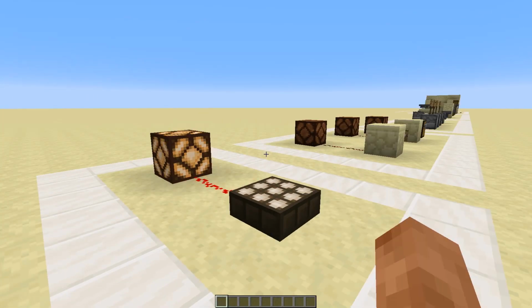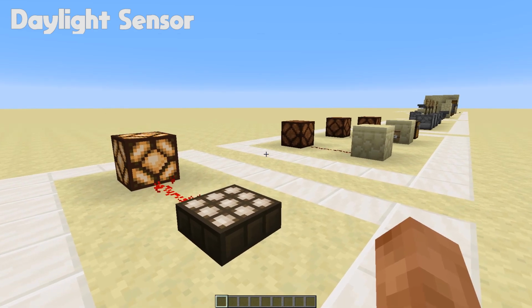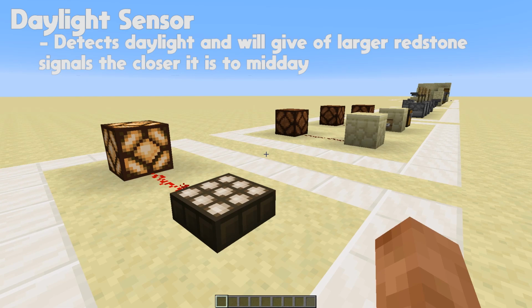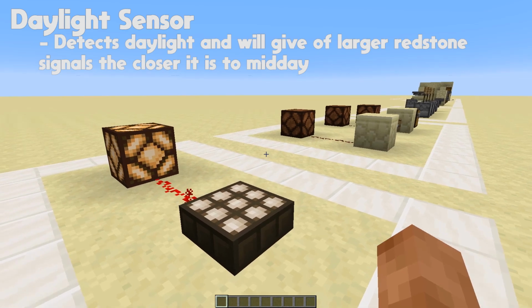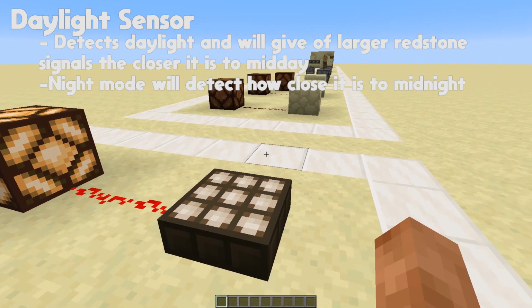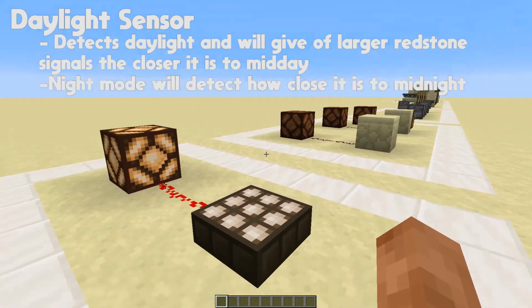Now we're on to the daylight sensor. This thing pretty much does what it says. It detects the daylight as long as it has a clear path to the sky. It will give off different redstone signals depending on the time of day in Minecraft. It also has a night mode which will do the same thing but in reverse. So the more moon, the higher the signal strength.